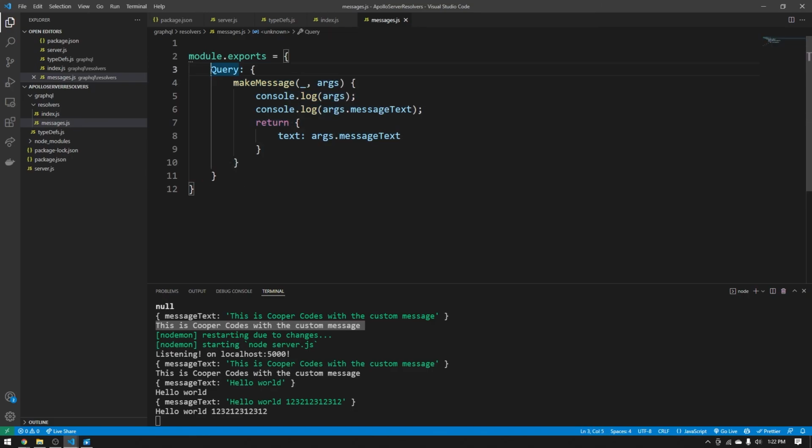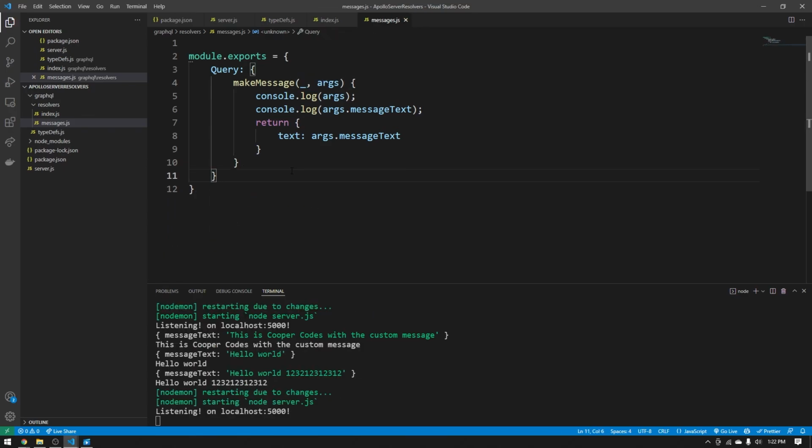A point I will make before ending this video is that mutations are exactly the same as queries when it comes to the syntax. You're going to have a mutation, and it's going to be the exact same syntax. As I mentioned before, it's going to have the exact same parameters with the parent and the args and things like that.